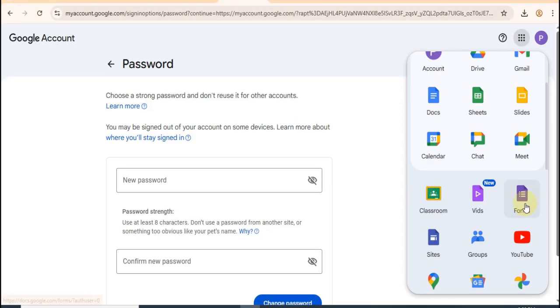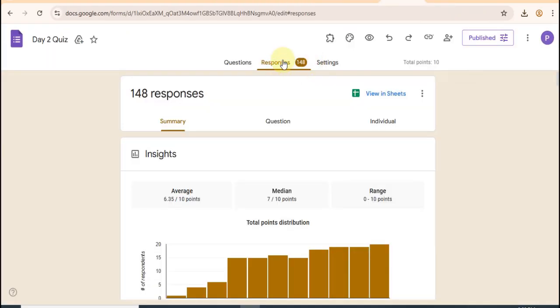On Google Form, you can see a number of responses here. After that you have to click this icon, that is view in sheet. If I click it, a new sheet will open.